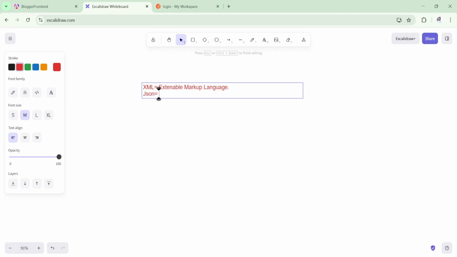Then we have JSON, which stands for JavaScript Object Notation. Then we have another format, YAML. You can call it YAML or write it YAML. It stands for Yet Another Markup Language.